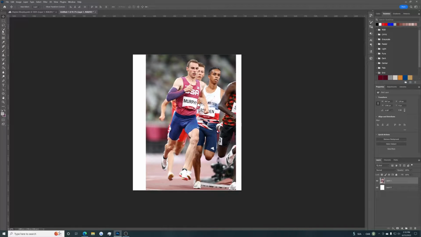Go over here, quick selection. Make sure you got the plus on. Click select subject with the photo layer selected. It'll think for a little bit, and it's going to select stuff. You got a lot of other people in there. It's not going to do great, but if it's just one person, it should do pretty well.